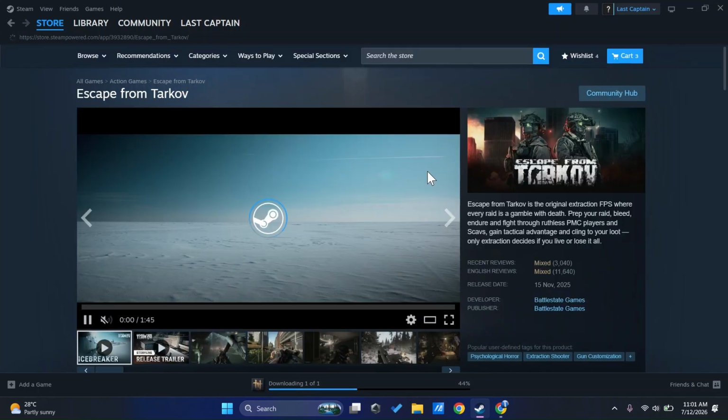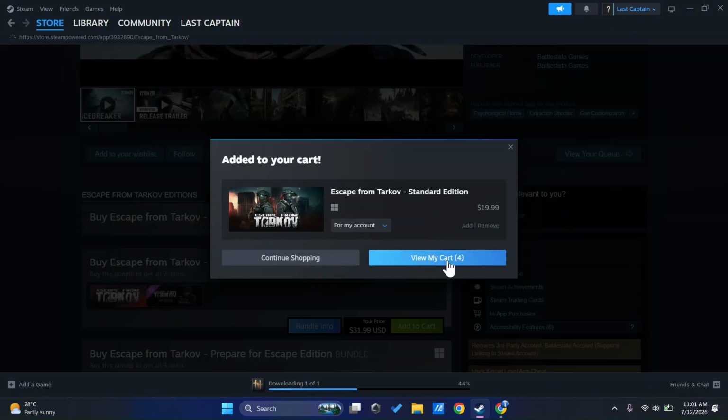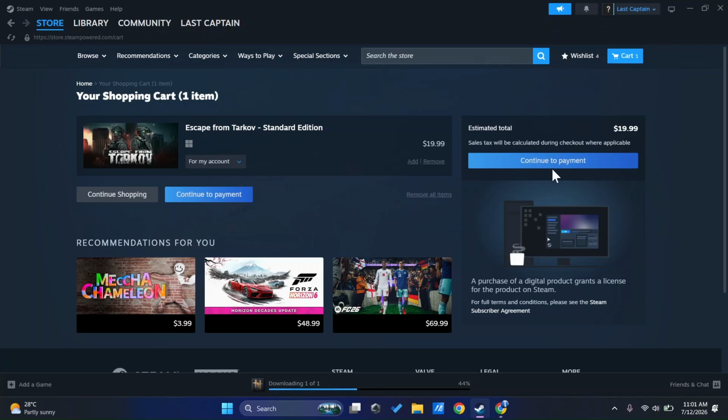Once this game is open, just scroll down, click on the Add to Cart option, click on View My Cart. Now simply go ahead and click on Continue to Payment and just pay the amount for this game.